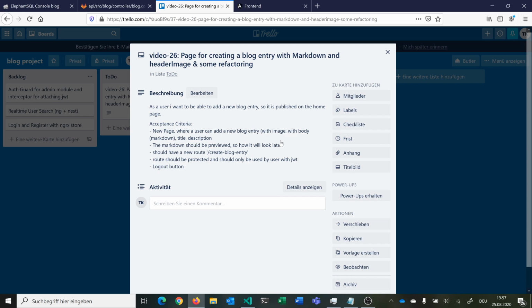It should be on a new route that's called create BlogEntry, and the route should be protected and should only be used by a user with JWT. So this is basically the same guard that we are using for the route where we update our own user profile. So we can just reuse this and don't need to add anything special. And we also want to add a logout button and do some minor refactorings.